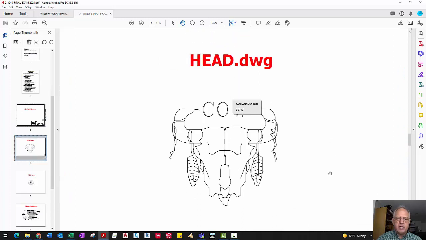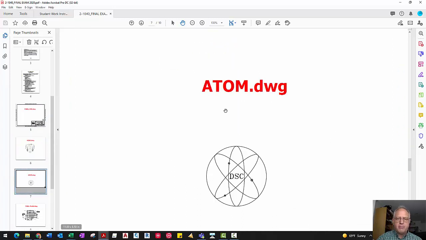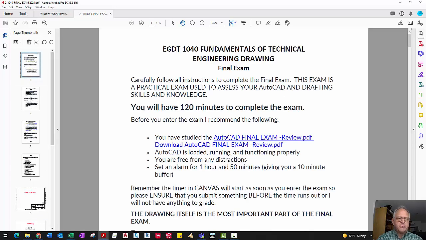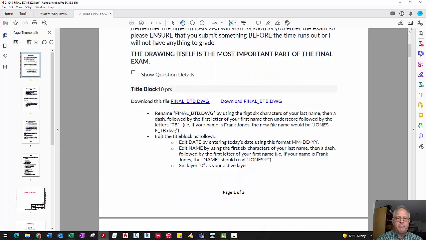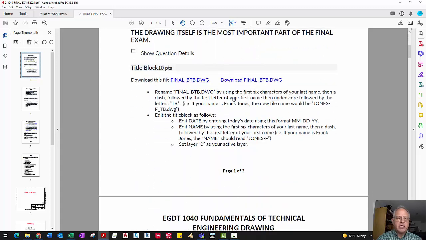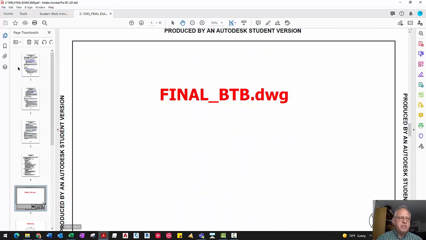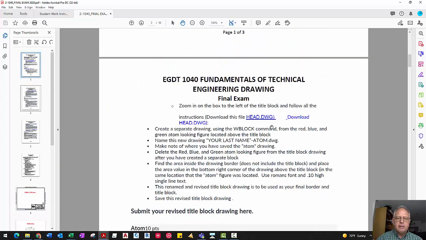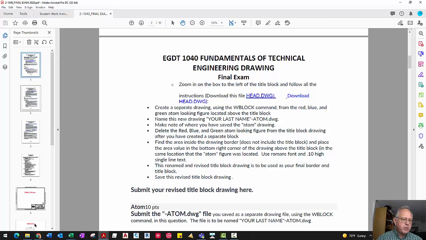Here's another item that I give them, and then here's another item that I give. This is actually the result of one of the items. In other words, every exam, or every project, is going to be a little different. What I'm trying to tell you is, in here I have them download this file, that's this one right there, final BTB. I also have them download this head drawing. That's this one right here.